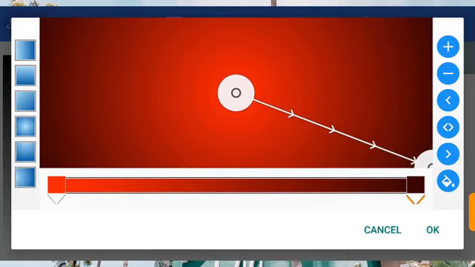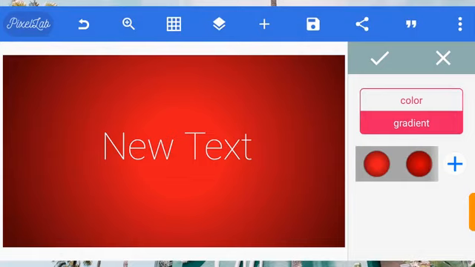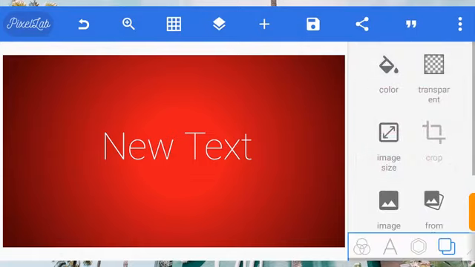Yes, so what I'm going to do now, I'm going to select the color that I've used before. When you're done, you click on this grid. We're good to go.